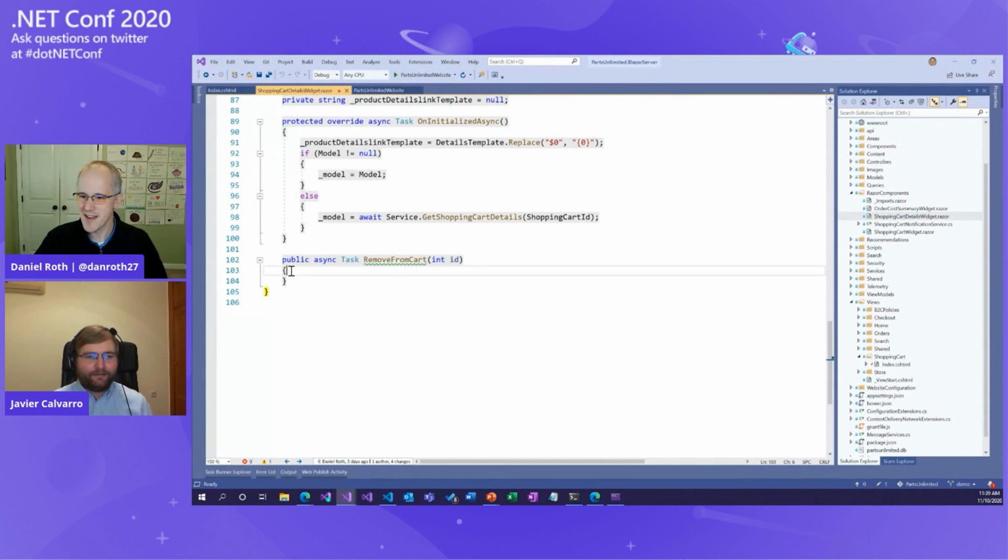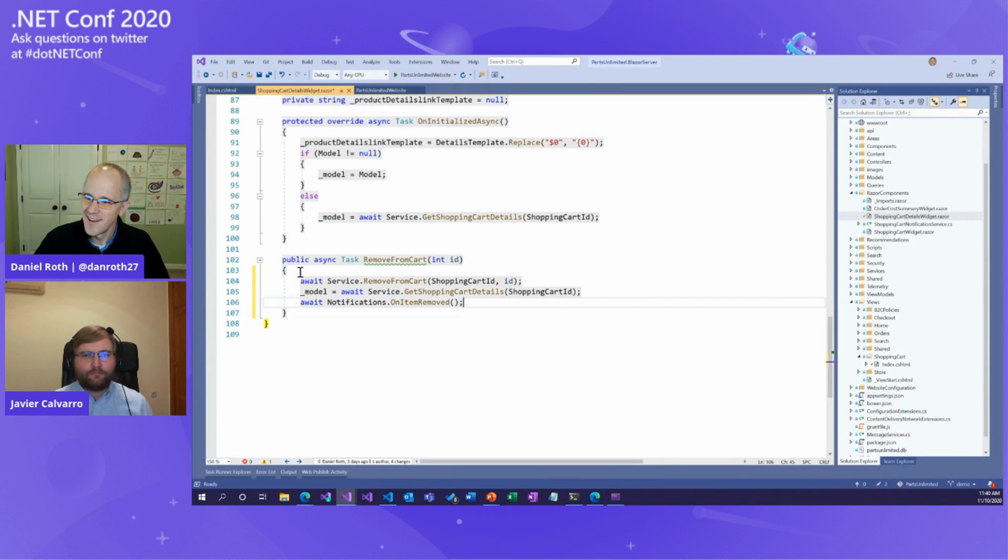Ah, so it's not implemented yet. I see it right here. Remove from cart. Okay, so we should need to add some code in here. Yeah, let me send you the code that we need to implement that functionality. All right, cool. Well, I'm going to paste that in.